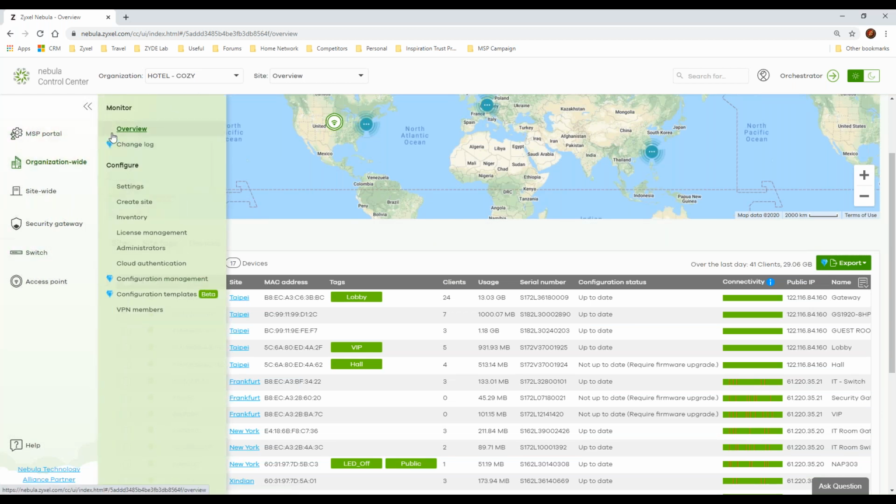So the way everything works is the monitoring side of things, all the sections down the left-hand side. So you've got your MSP Portal, your organization, your site-wide, they're your three tiers. And then you've got your actual type of device, so your security gateways, your switches, and your access points. On each of the menus, there's a monitor section at the top and a configure section down below. So this allows you to quickly get to it.